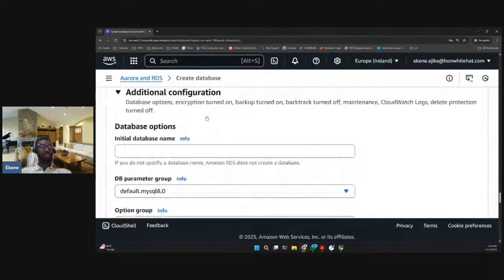Another very important thing is under additional configuration. Under additional configuration, we want to add a database name. So we can call it WordPress. Postgres or MySQL is just a shell. Inside it, you need a name for the database that will contain your tables, columns, and all of these things. That's what this is. So we're calling that database WordPress.